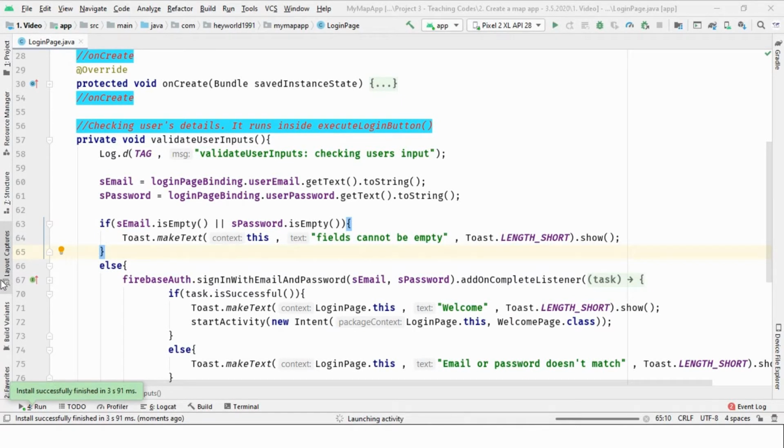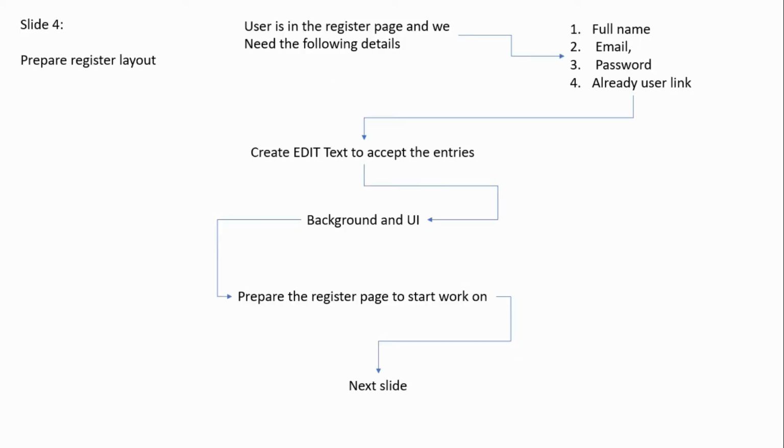Welcome back to the next video of how to add Google Maps to our Android Studio using the Java language. In the last video we left off at our login page. So in this video we are just going to shortly work on our register XML layout, and this is the pathway we are going to follow.